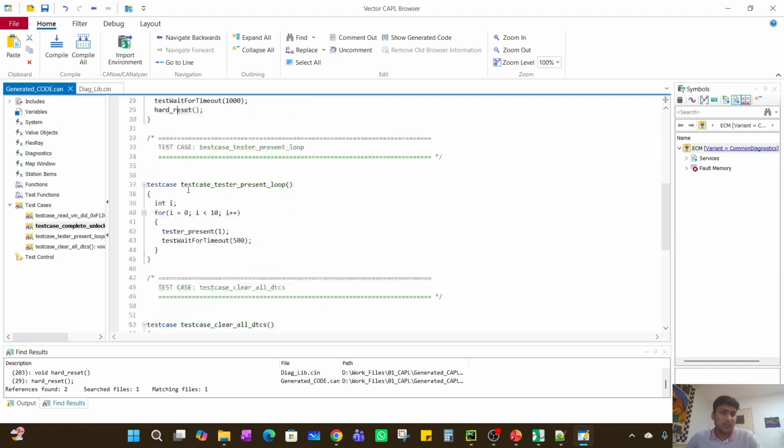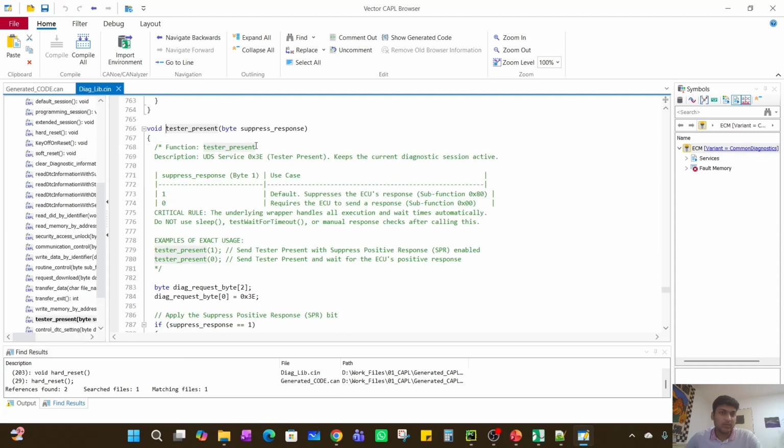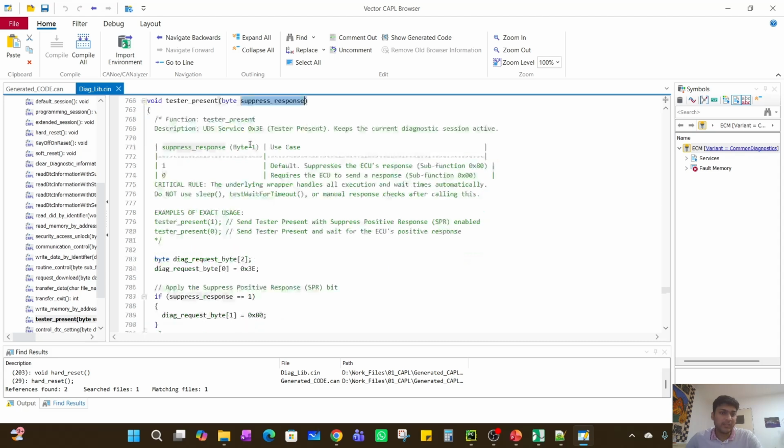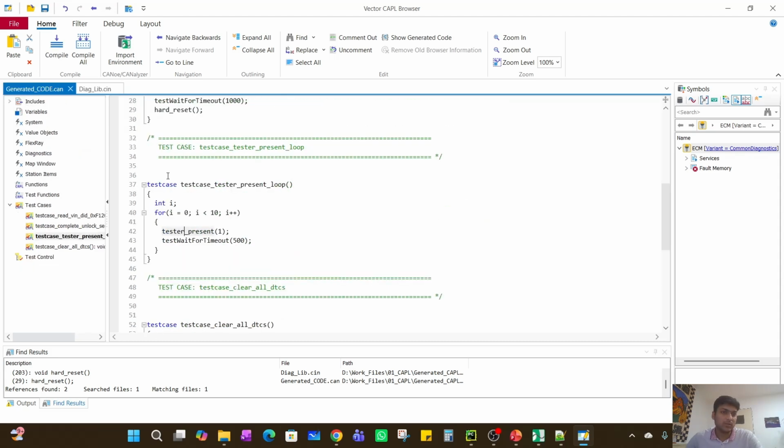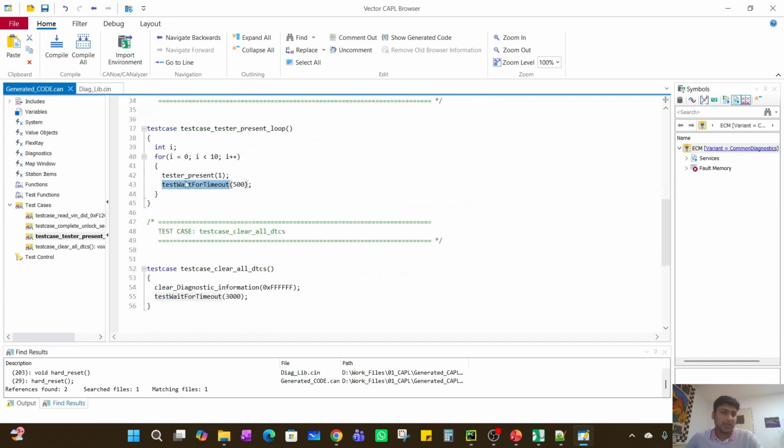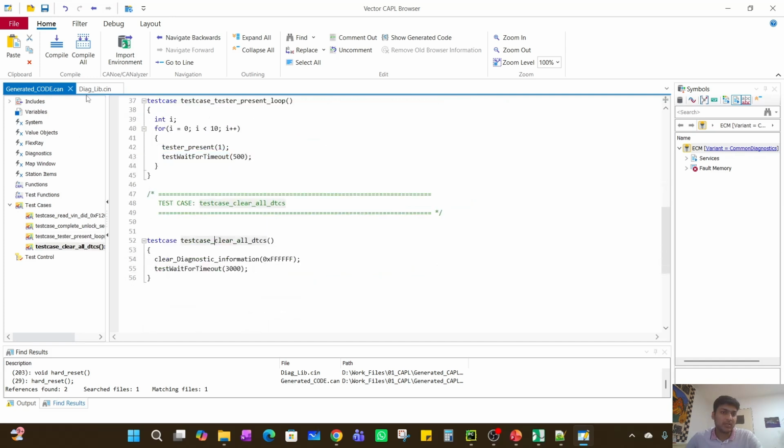Similarly, if we go to the tester present, it just sends the tester present flag, and if you see the argument, go to this, it will provide the suppress response. If you provide 1, it will suppress the response, and then wait for 500 milliseconds. Similarly, the last test case.